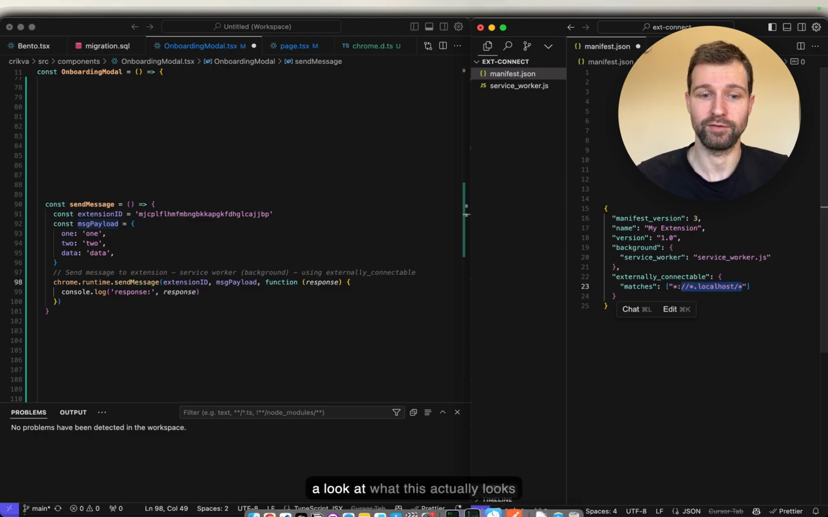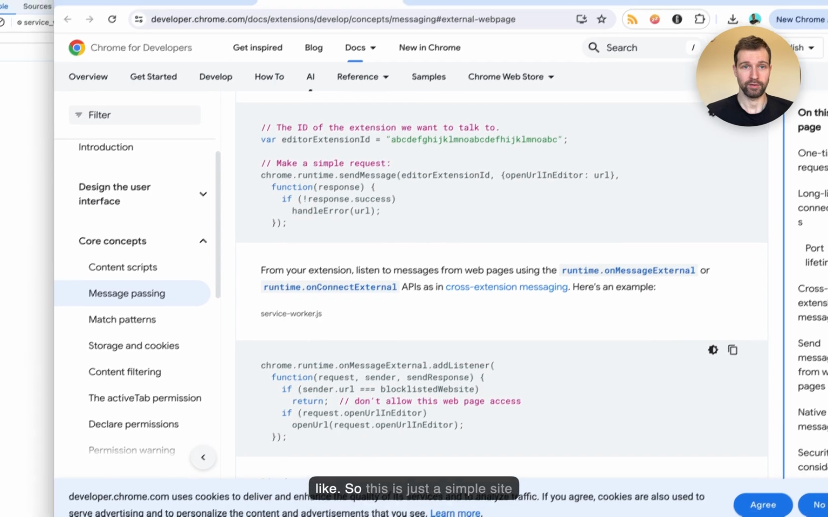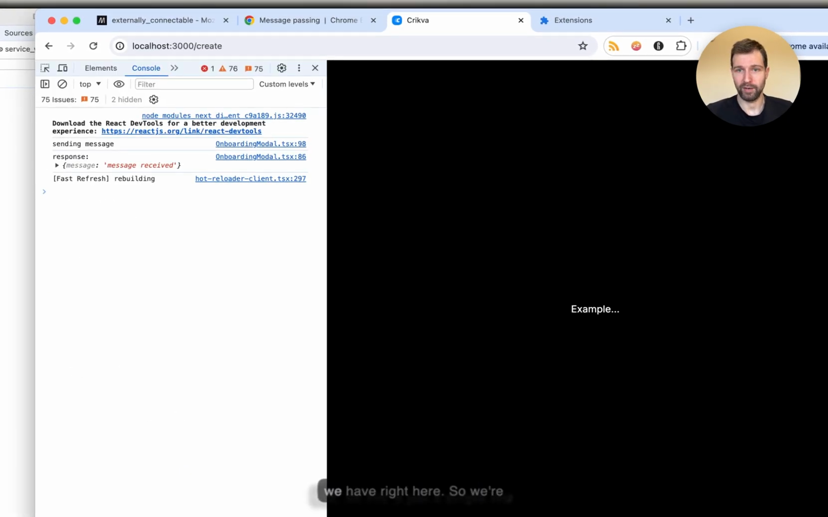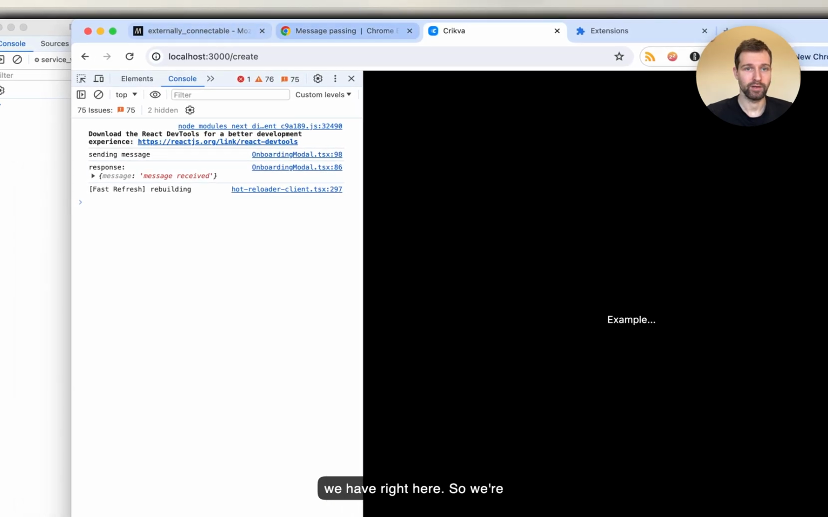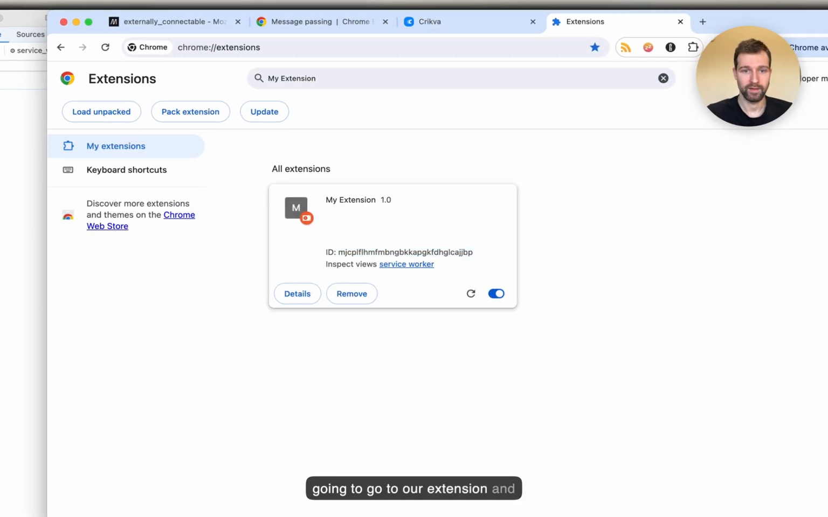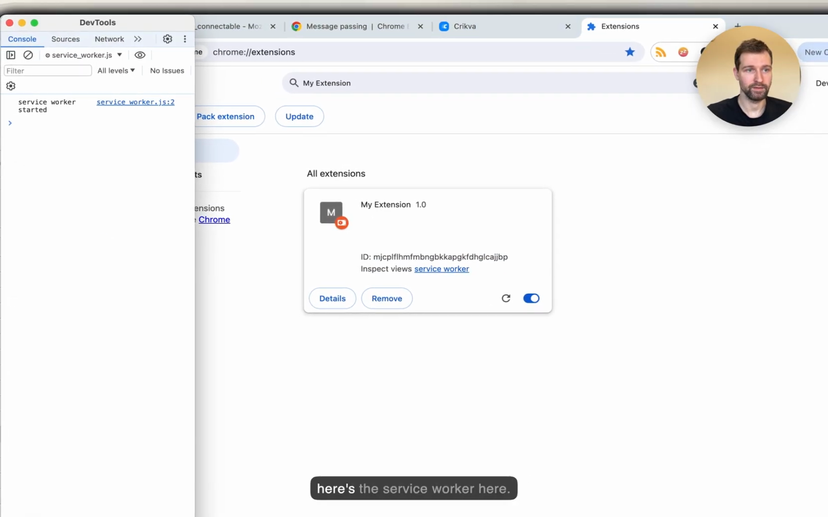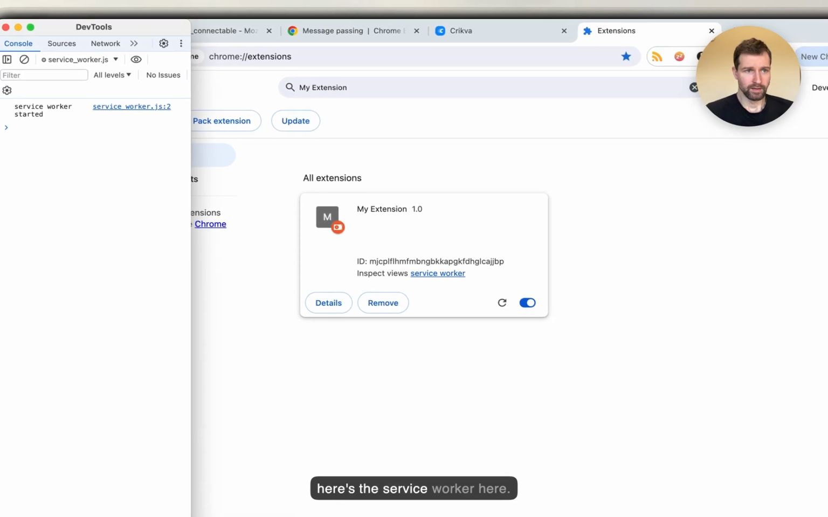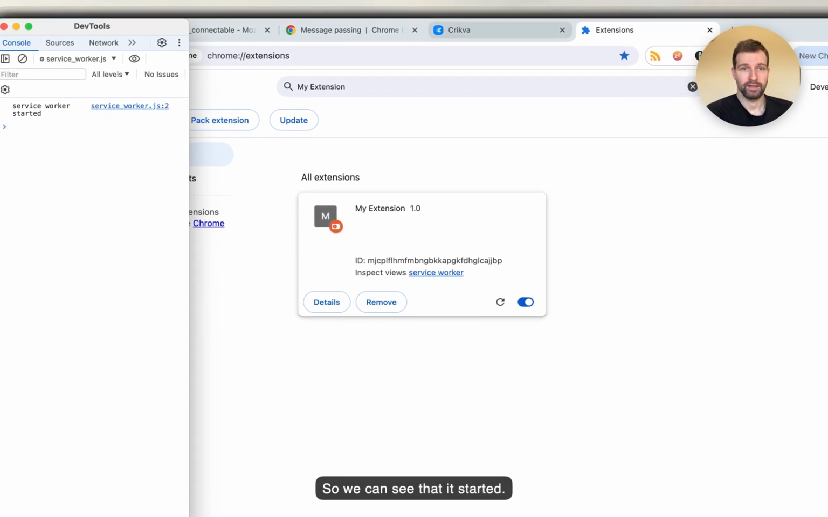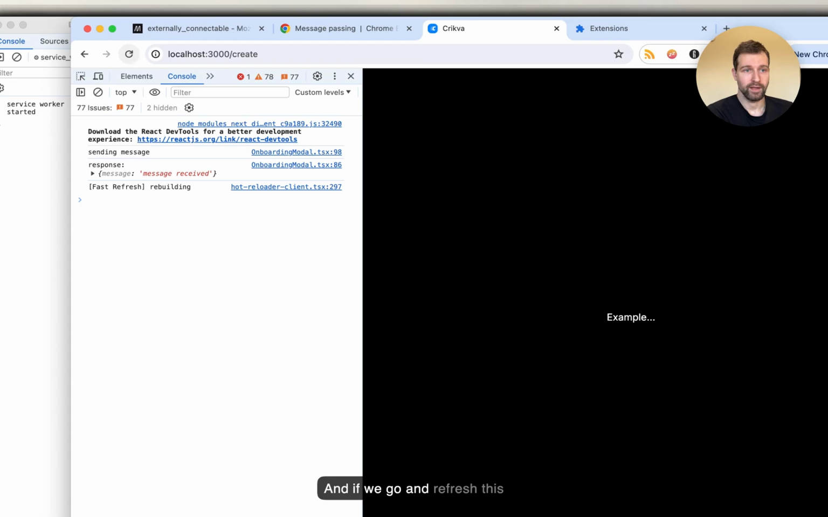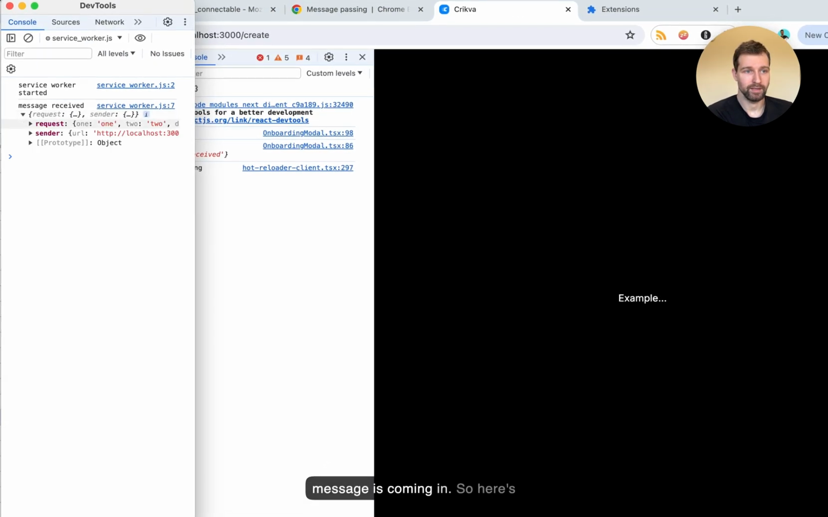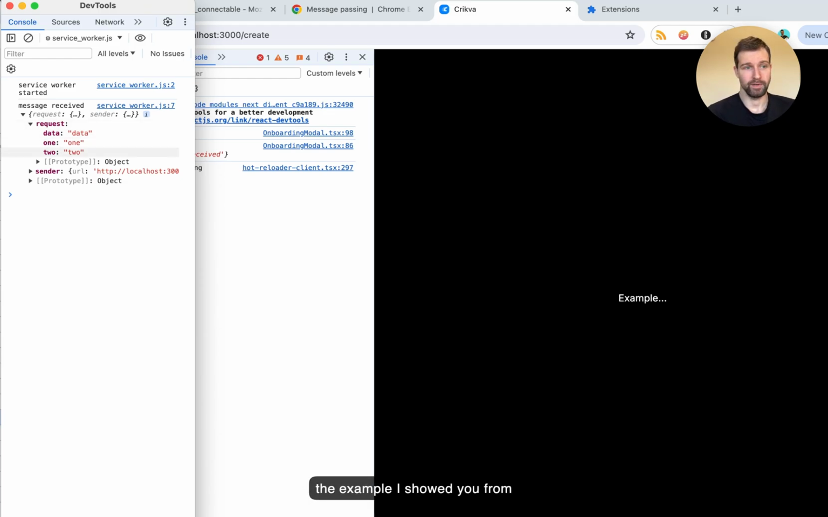So let's have a look at what this actually looks like. This is just a simple site we have right here. So we're going to go to our extension and we're going to refresh it. So here's the service worker here, so we can see that it started. And if we go and refresh this now, we can see that the message is coming in. So here's the example I showed you from my site.